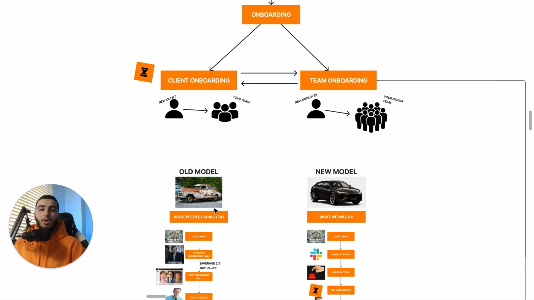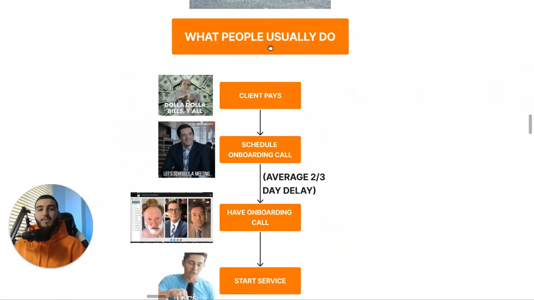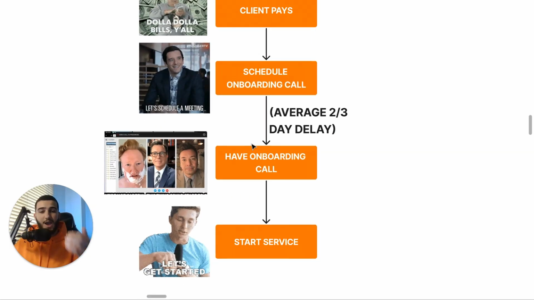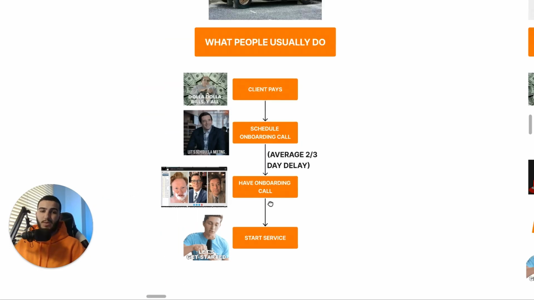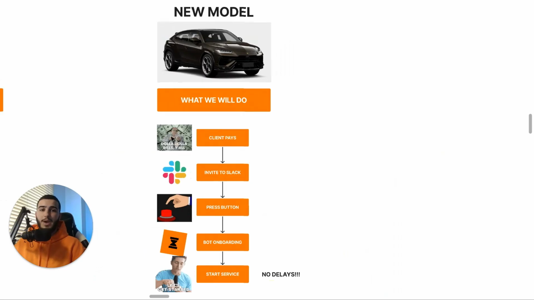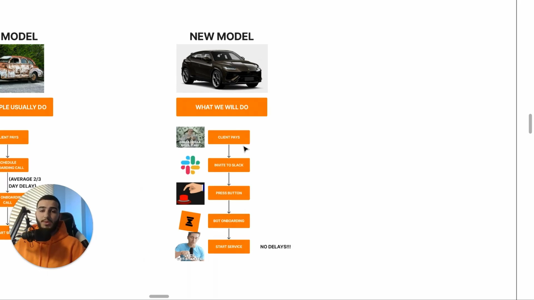So the current model of onboarding, which I call the old model, is whenever a client pays you, you schedule an onboarding call, then you have to wait 2 to 3 days for the onboarding call to actually happen. Then you have the onboarding call, and that's when you start the service. This isn't wrong. A lot of people use this, but it can cause delays in the process, which you don't want. You want to get your client a win as soon as you possibly can, which is why we go on to the new model, which is what I'm going to show you how to do today.